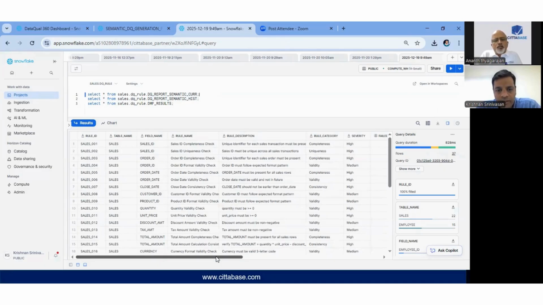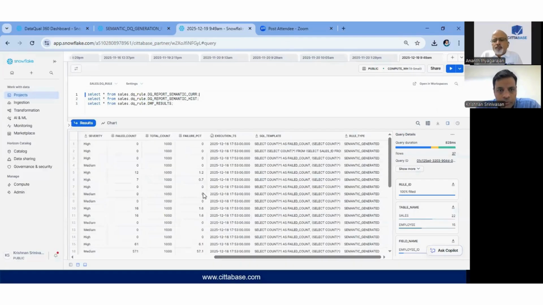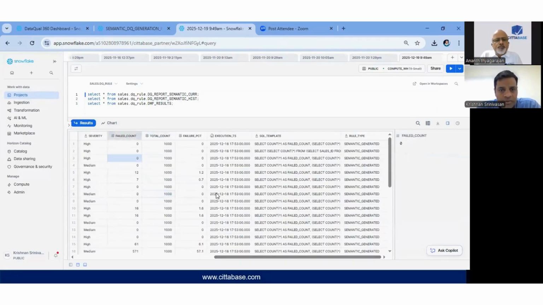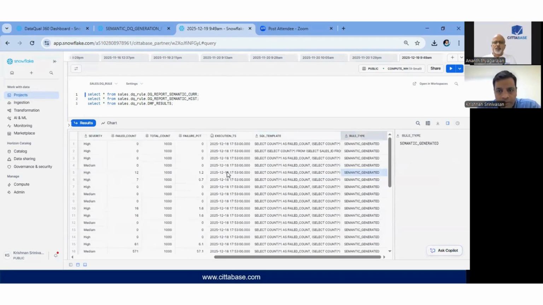If you query the current table, for example, it will tell you the complete report. How many total columns, how many rows were there, what is the fail count, what is the actual query. For example, in this case, order date should not be null. It gives you the query, the rule ID, the table name, the field name, the rule name, and the rule description. It's a quite comprehensive report.